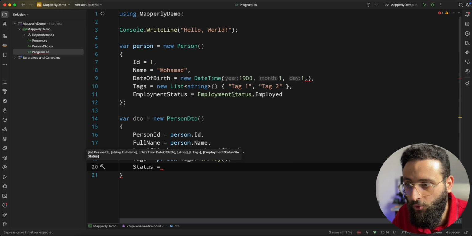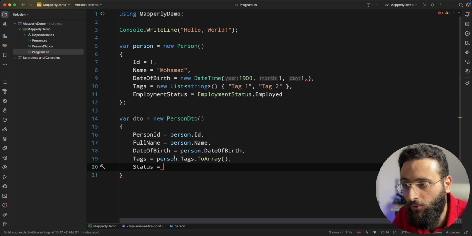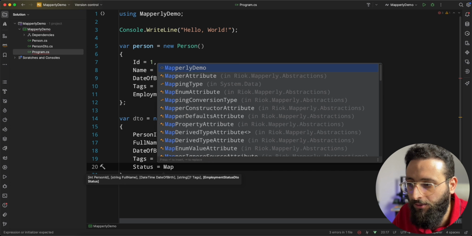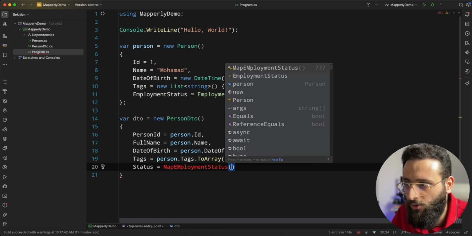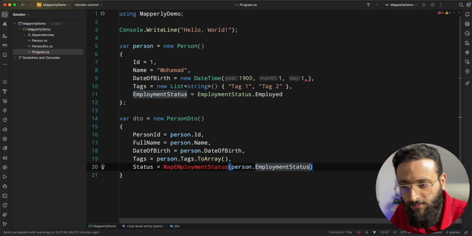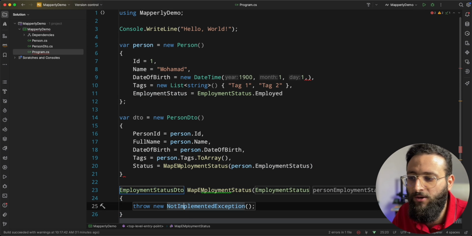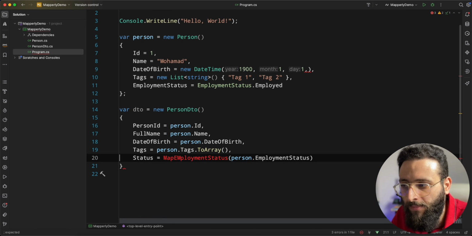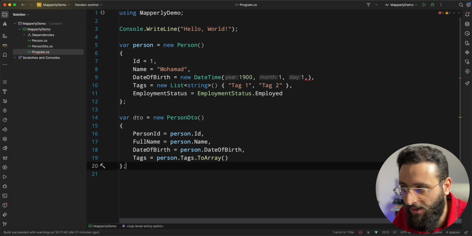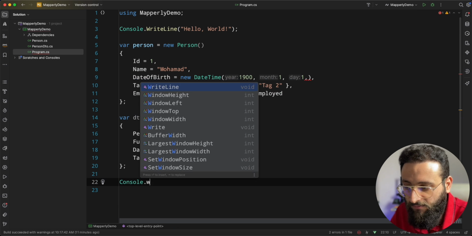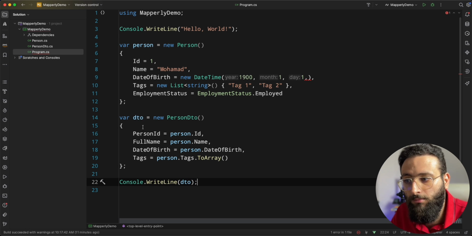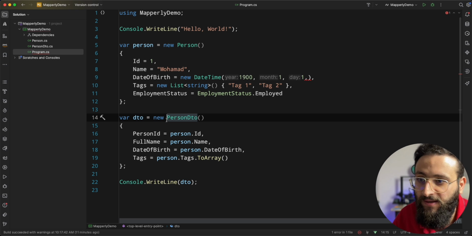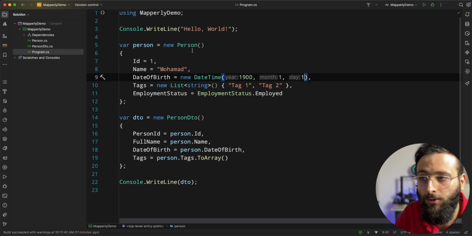Status, because we have two different enums, you will have to create your own custom mapping implementation for the status. Basically, create a method, map employment status, and you give it the person.status, something like that. And here you will do some switch case between two different enums to get the value. I'm not going to do that now, but you got the idea. And then, yeah, you have the DTO.